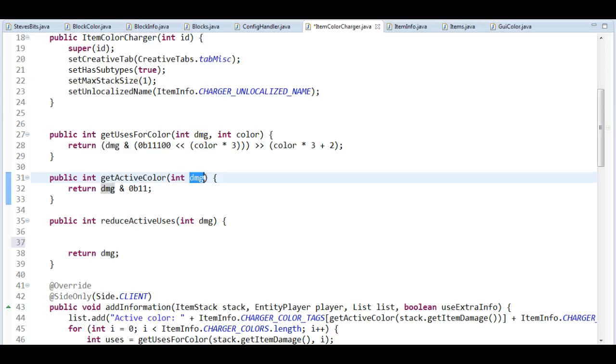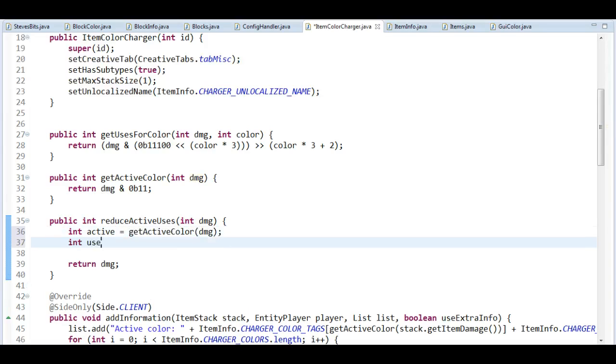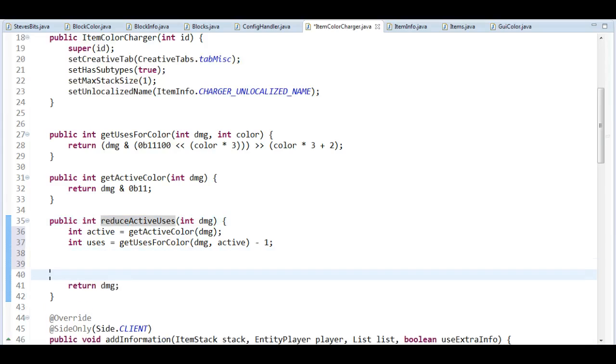So what do we want to do here? How do we modify the damage value to reduce the active uses? Well, first of all, we need to know which color is the active one. So get active color from the damage there. And then what we want to do next is, of course, get the uses for that. Get uses for color, and we have the damage value and the active color like so. But of course we can reduce that by 1. We should, after all, reduce the active uses, like so. So that's the new uses that we do have, and now it's just a matter of actually replacing these things.